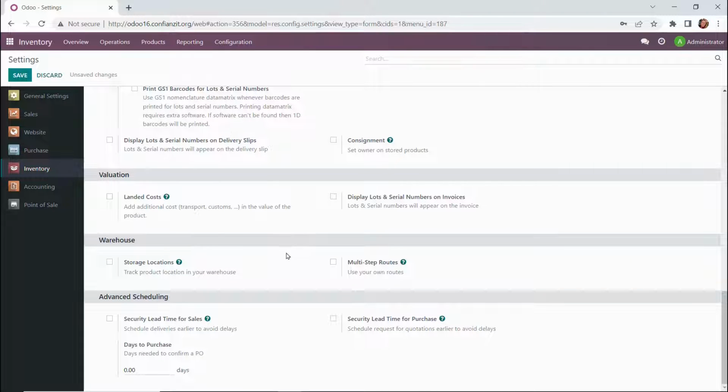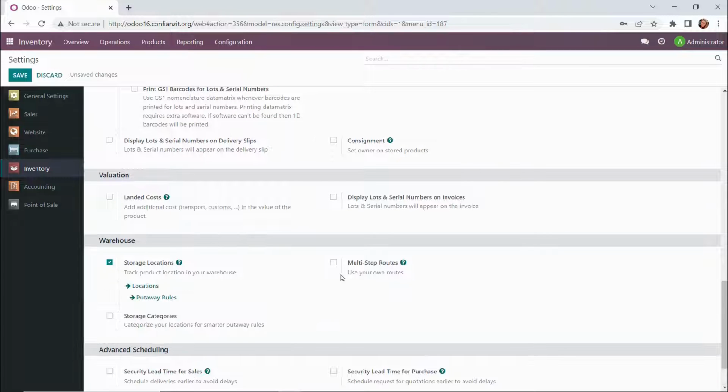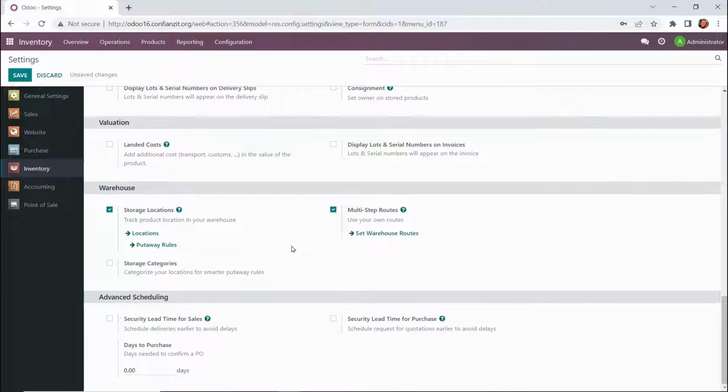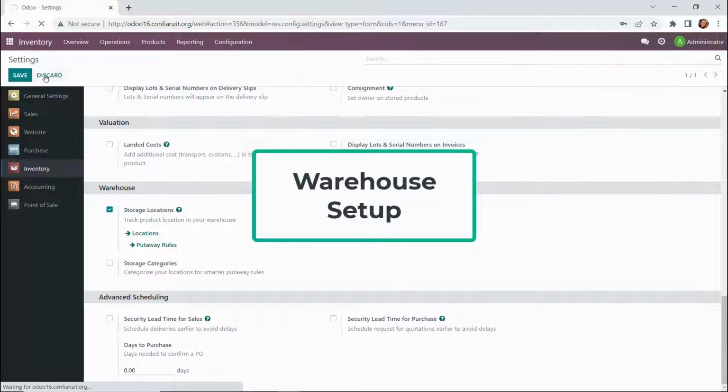And then under warehouse, something that we're going to configure today, we're going to set up storage locations. So we want to tick that one, and multi-step routes. Okay, everything looks good here. We'll go up to save our configurations. Great, now we're ready to move on to setting up our warehouse.